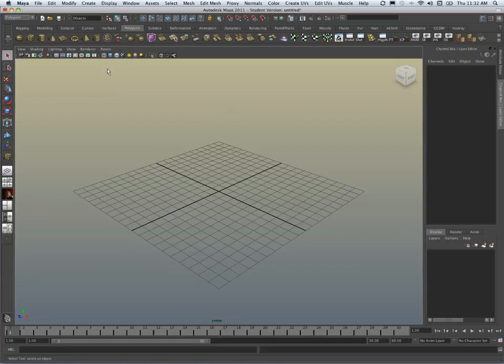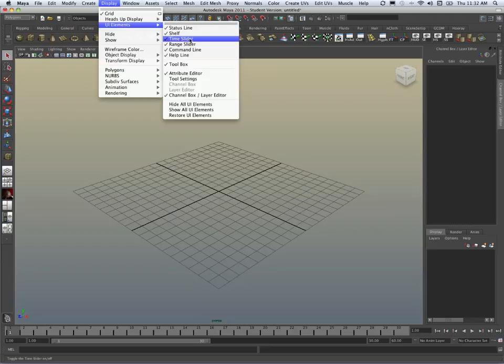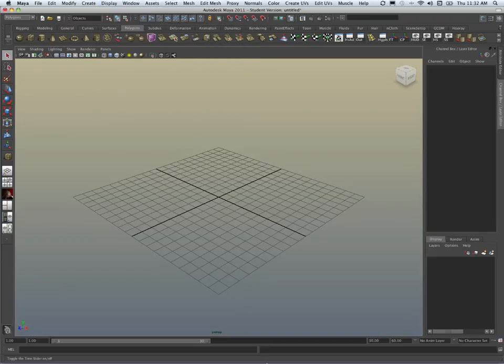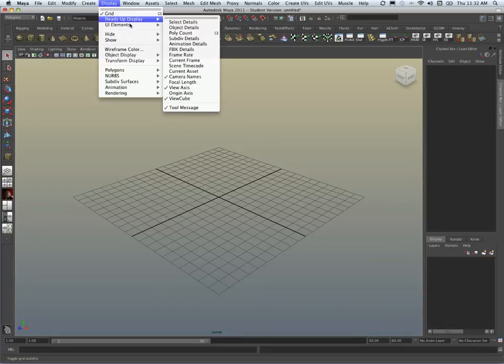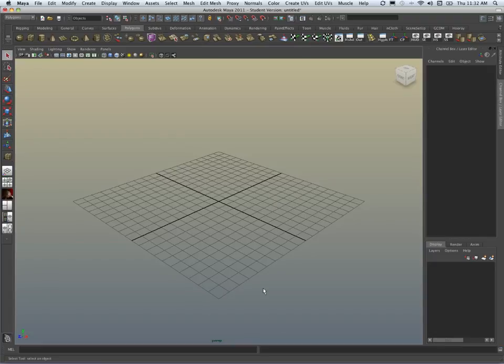And the next thing I'm going to do, just to kind of clean things up a little bit, is to go up here to display UI elements, and I'm going to turn off the time slider, so now that disappears from the bottom, and I'm also going to turn off the range slider. Since we're not going to be animating this quarter, I don't really need to have that up there. It just gives me a cleaner interface.